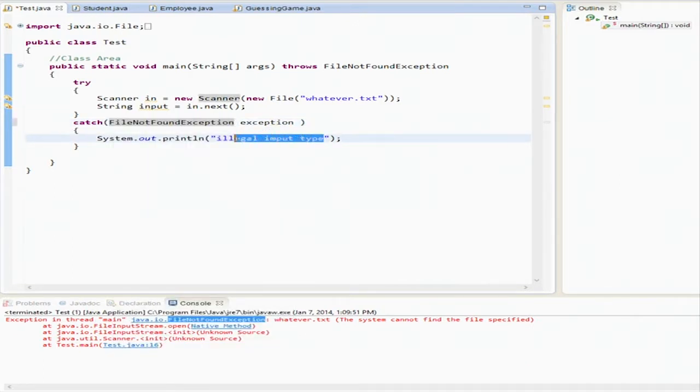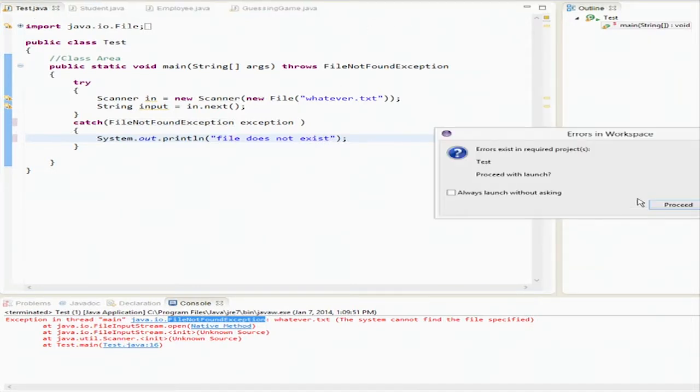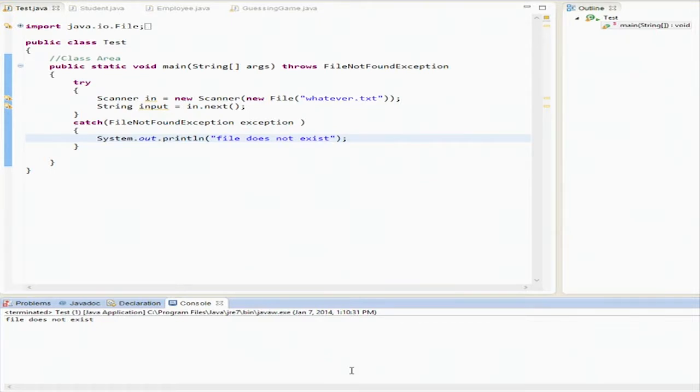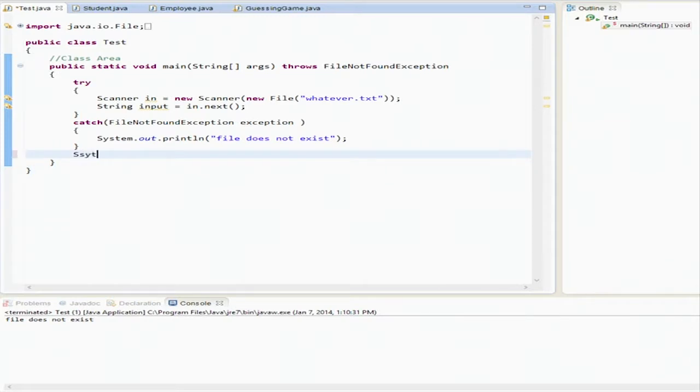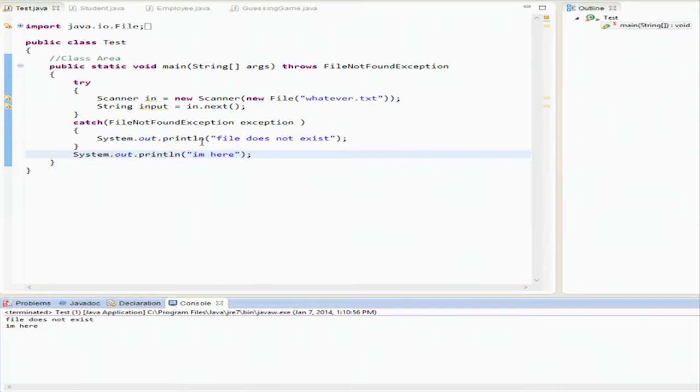And we're going to say file does not exist. Now when we run it, it says file does not exist. And now I believe if you have system.out.println and you say I'm here, it should just roll past that and not completely crash your program. See? Now the computer continues to run.